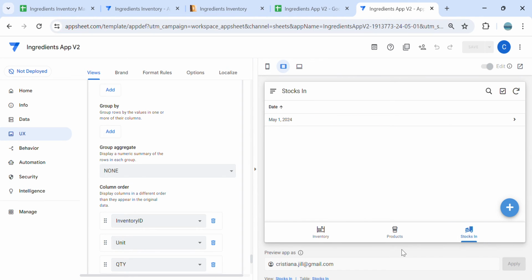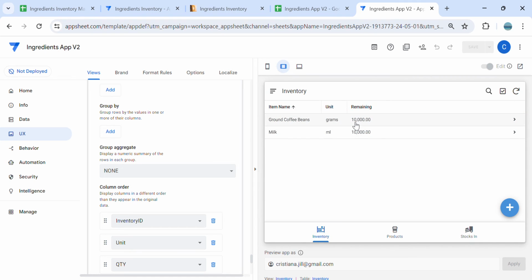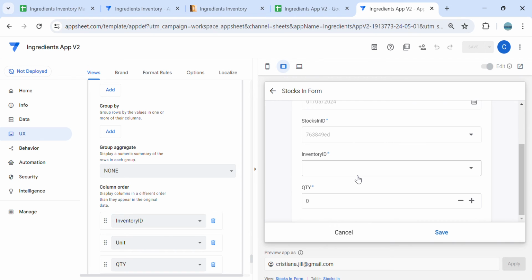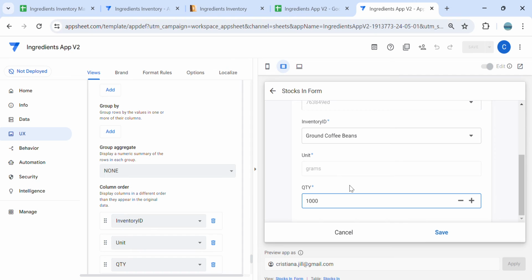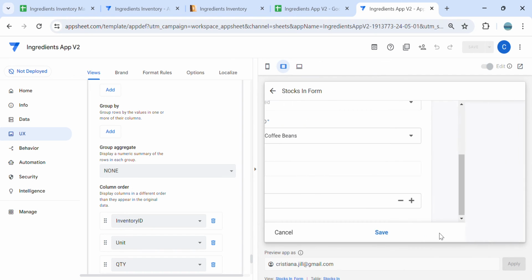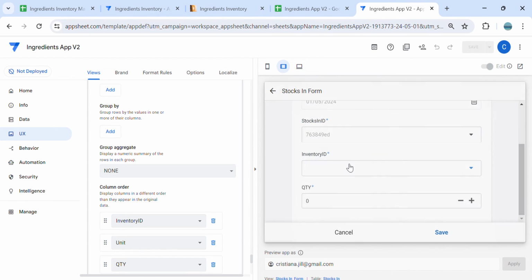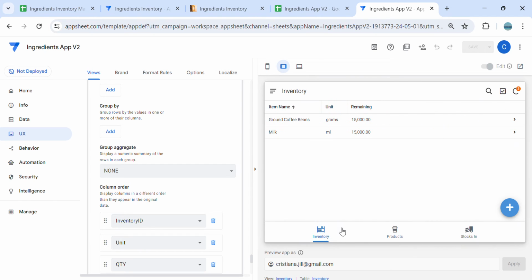So now, as you can see, on May 1st I did the stocks in, and it reflects in the inventory. So let's say I'm going to add another one, a ground coffee of 10,000, or let's say 5,000. And also I'm going to add a milk of 5,000 ml as well, and save. So in the inventory, it's now 15,000.